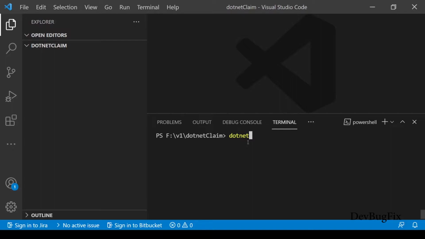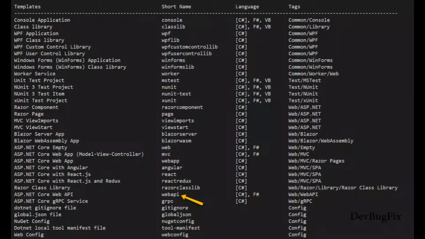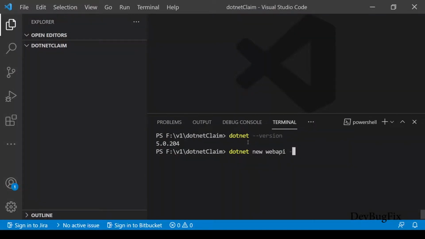I'm on .NET version 5, and you can check this with dotnet --version. So this is my current version, 5. We will create a new project with dotnet new, and webapi is the template type. .NET has many template types, but right now we are interested in the web API template. Then we give a name with --name and a project name.